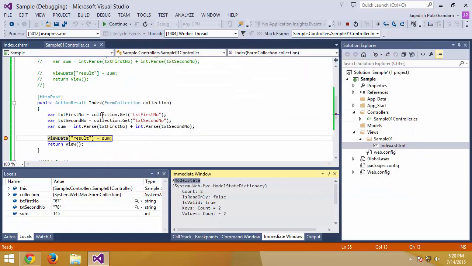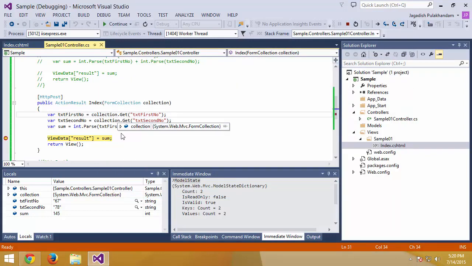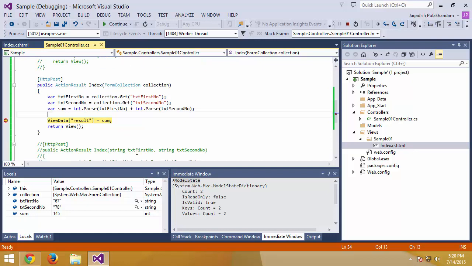Because it could not find mapping information, which means it did not find user-specific information, like the developer-specified information in order to map the posted values. The developer did not specify to get the txt first number from the posted value and map it against another variable. That information is not available here, and that is the reason it could not be evaluated successfully, and the model state object doesn't have any entries.